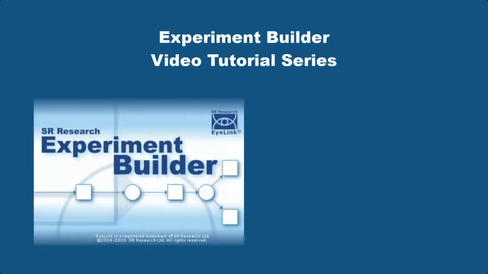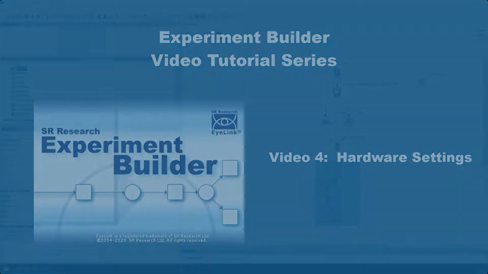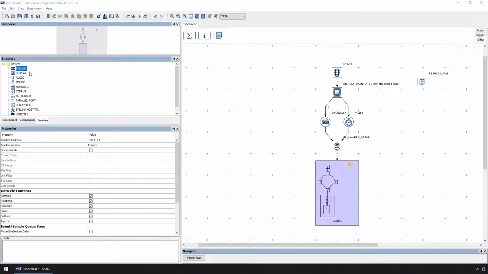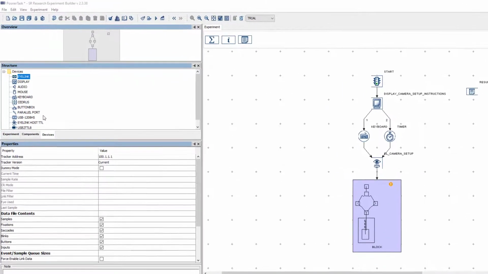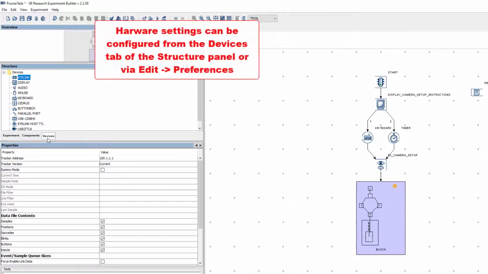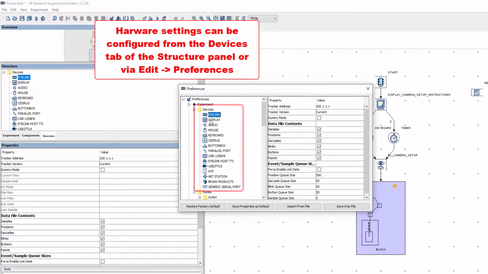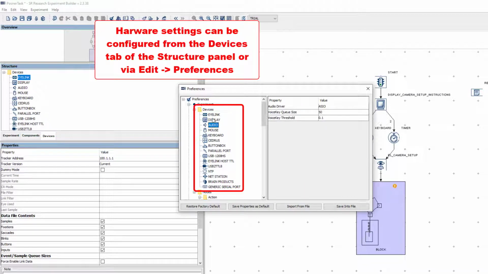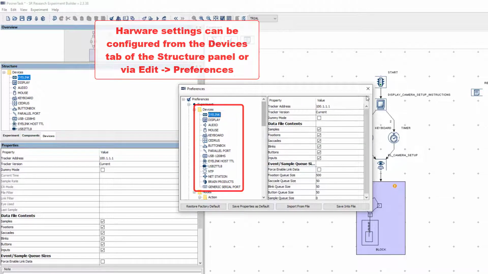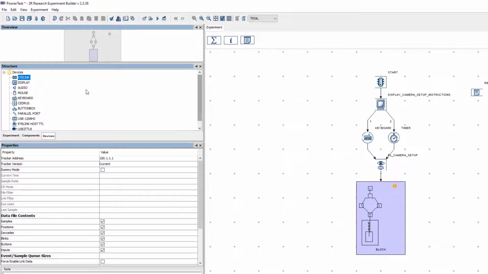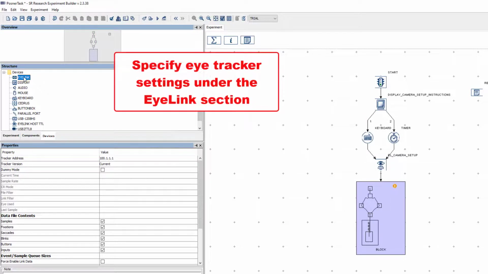One of the first things to do when setting up an Experiment Builder project is to specify some hardware properties of the project. Hardware properties can be found and edited either from the Devices tab of the Structure panel or by going to Edit, Preferences, and then editing the hardware settings under the Devices section of the Preferences. First, you can specify the type of eye tracker you are using and the particulars of its usage.